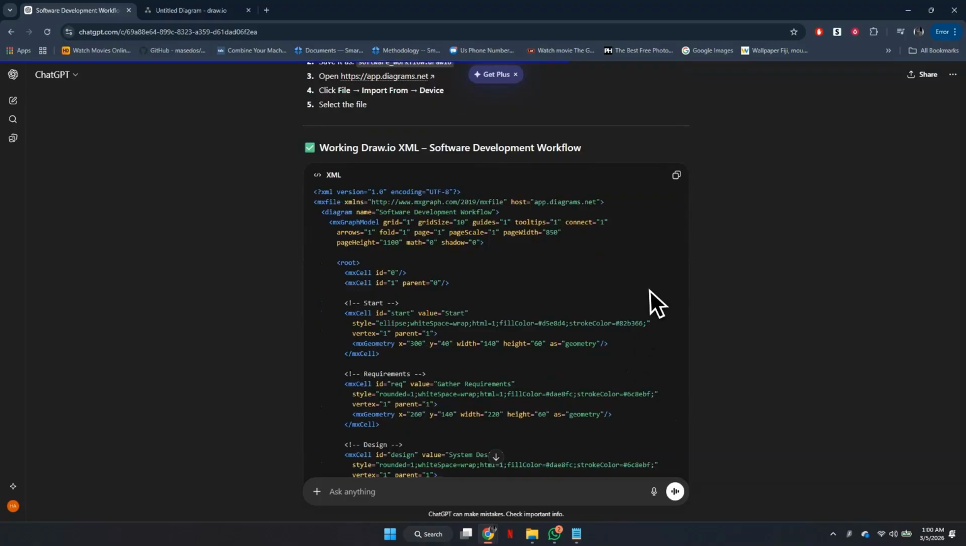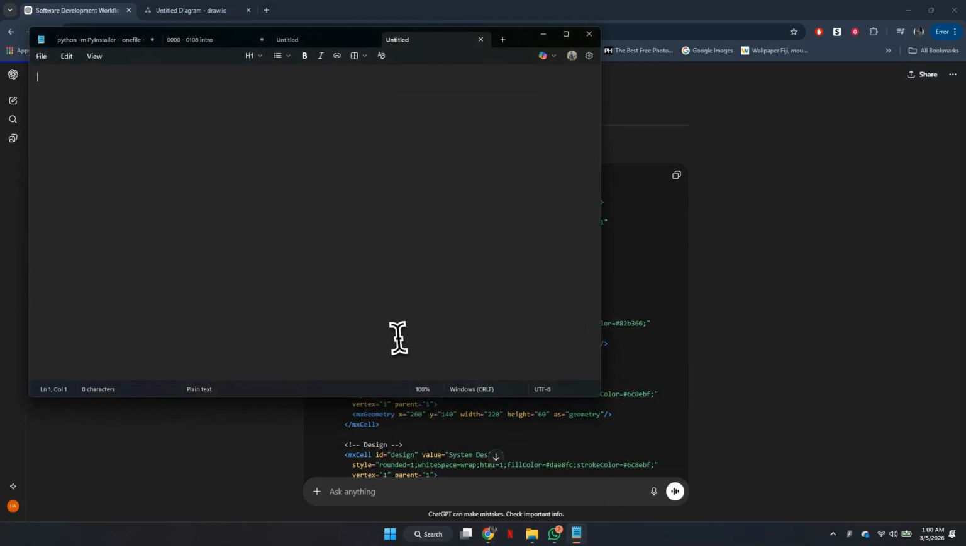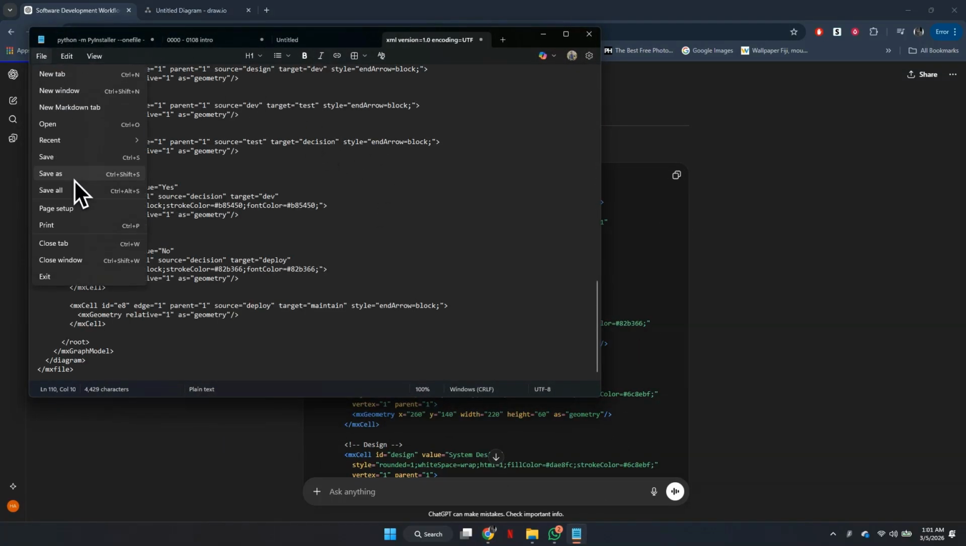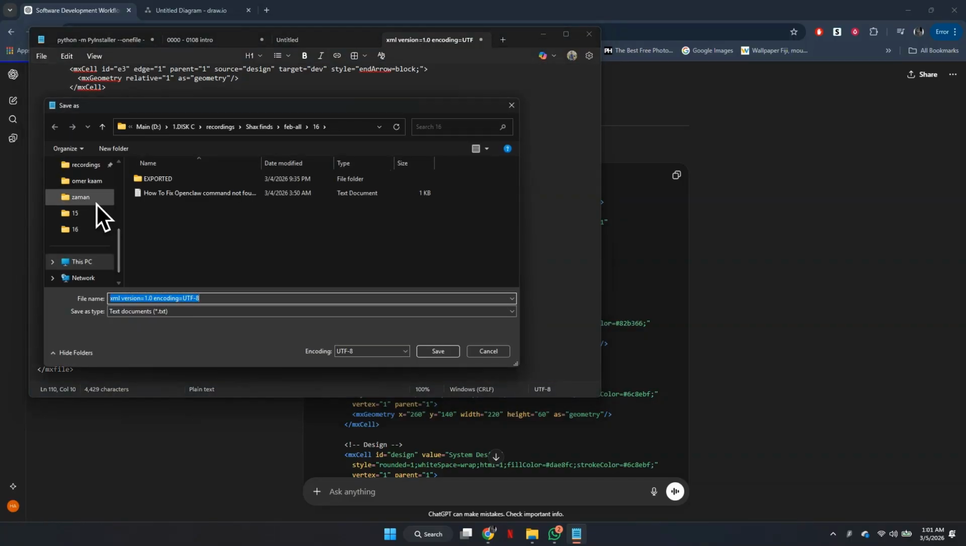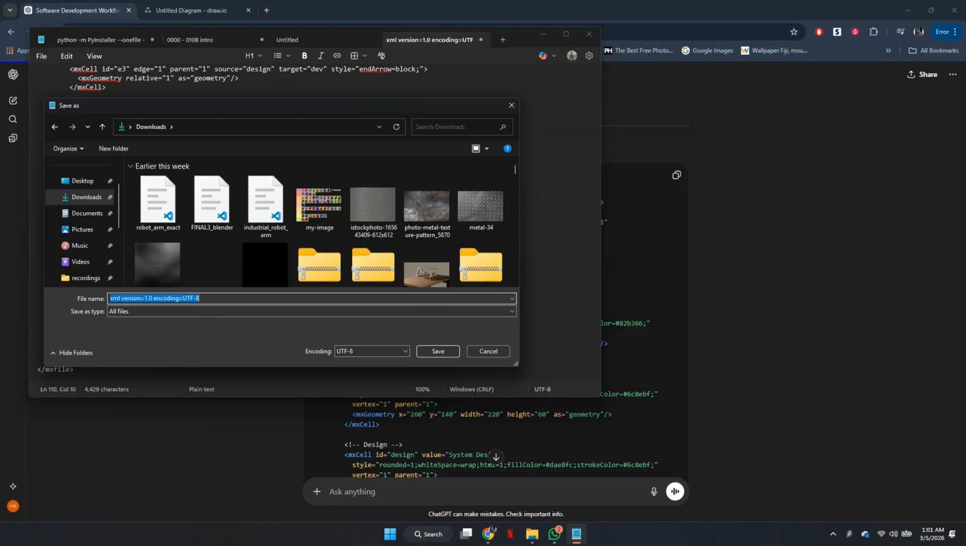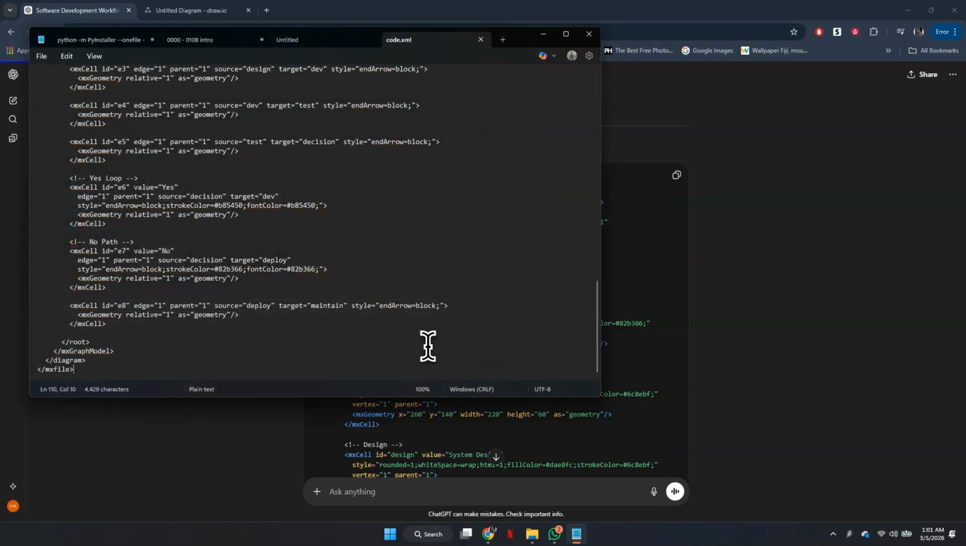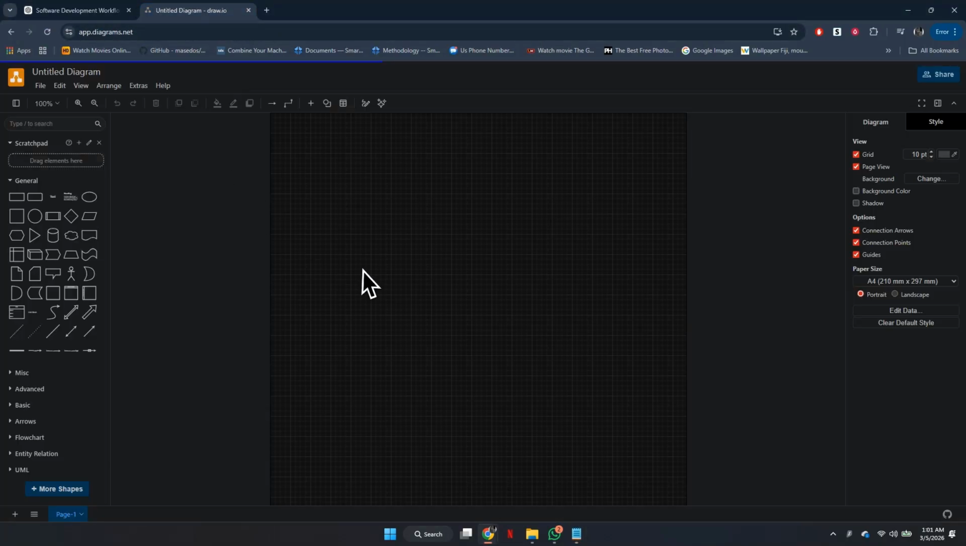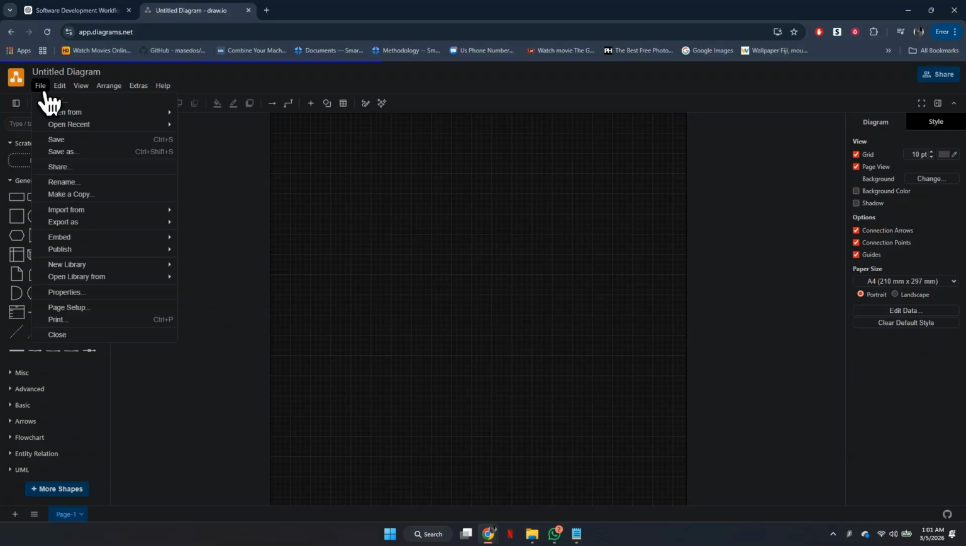Once you have the code, copy it and paste it into a Notepad document. Save the file, ensuring you select all files as the type, and manually add the .xml extension to the file name. Next, open draw.io. Navigate to the File menu at the top left.